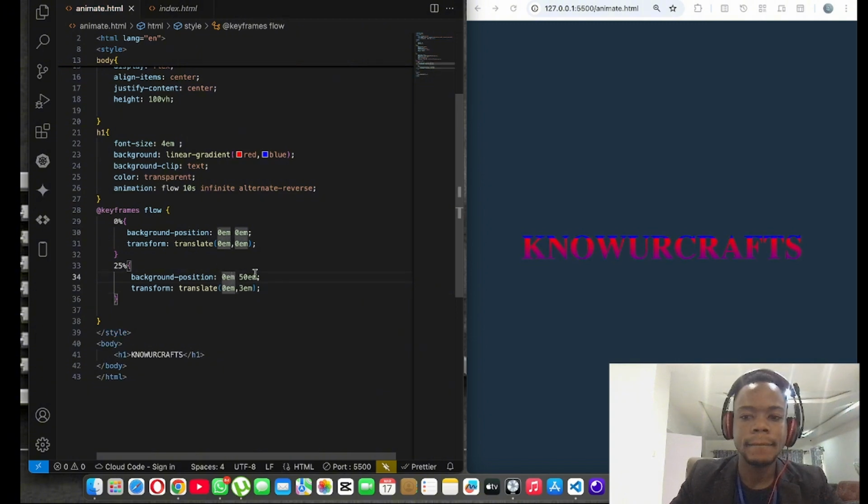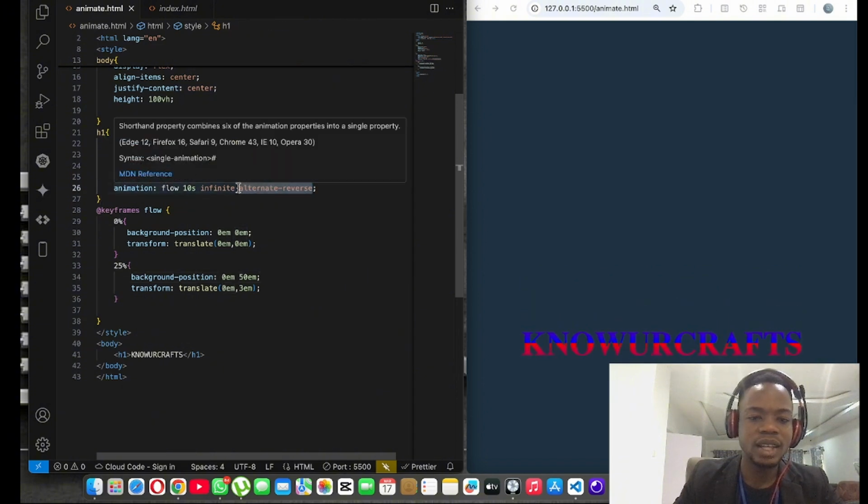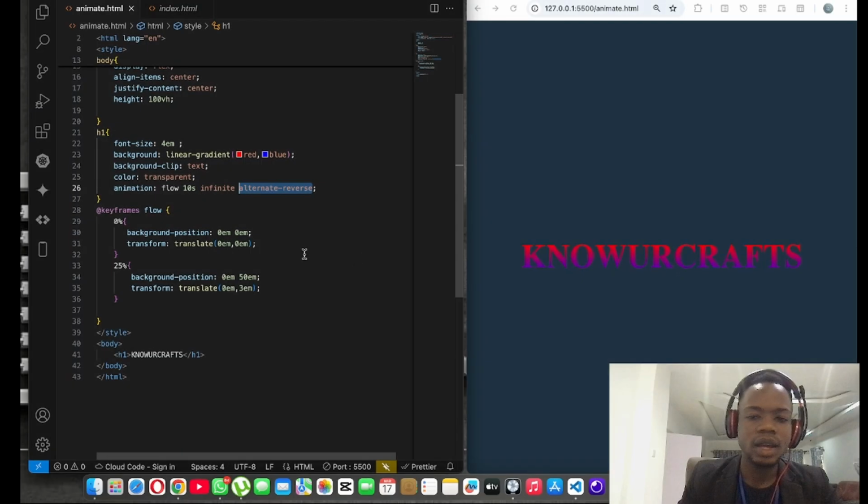Now, can you see it's going down? It's going down, right, to go up again. On getting to the last part, it moves up again. Why? Because we added alternate reverse, right? Can you see the way it's swinging and bouncing? So now that's at 25%, right?